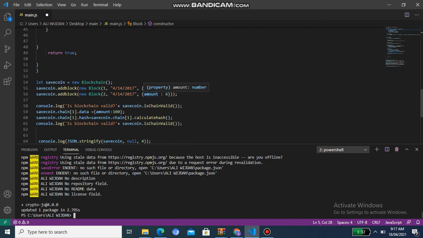Afterward, a save coin variable has been used in this code, in which a new blockchain has been created, and we have added blocks and associated data. New block, one index, date, and an amount, something we can add. Another block has been added. After that, console dot log is used: is this blockchain valid, save coin dot is chain valid. The chain valid function is called here.